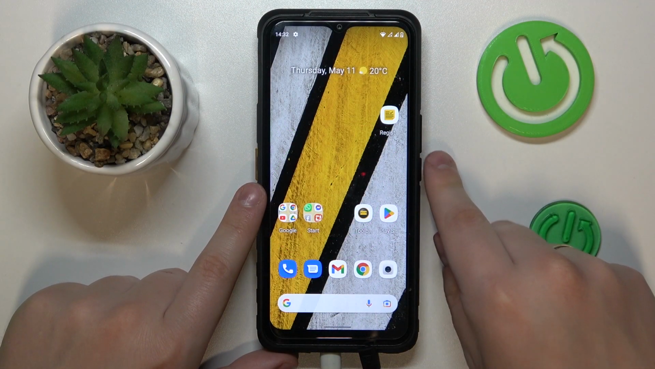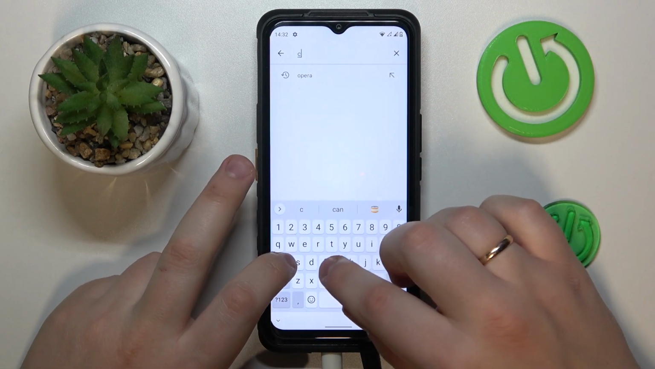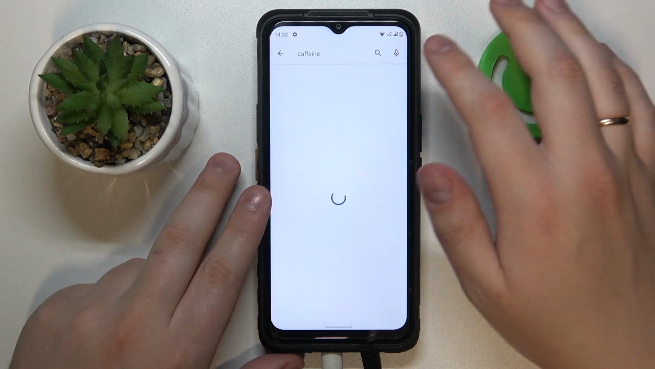So first order of business is to download and install the free Google Play Store app called Caffeine. So let me quickly get it for you.